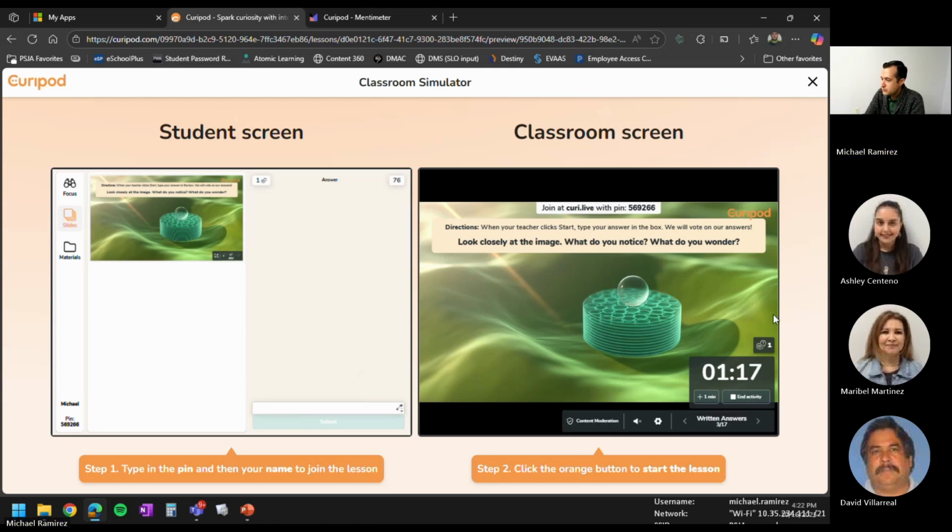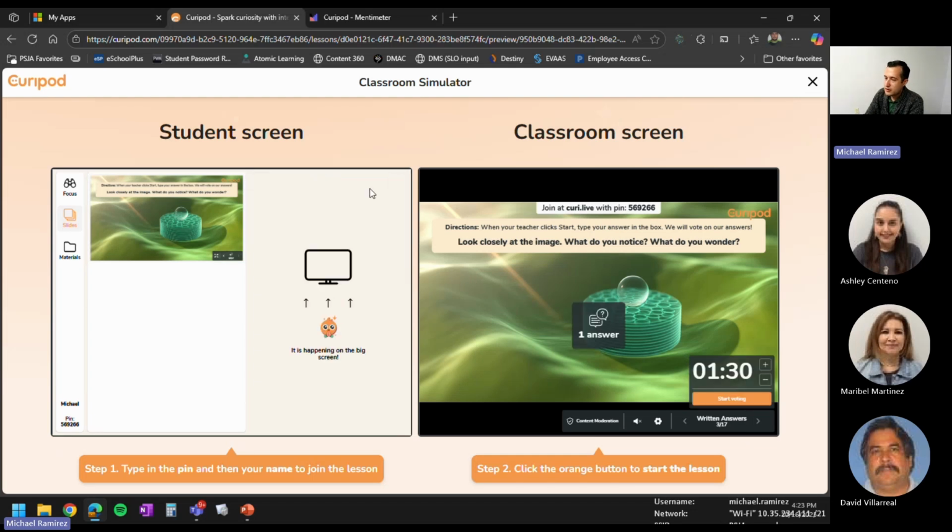Okay. Let's say that all students have finished the activity before the time runs out. The teacher can just end the activity right away to keep the students engaged and so they won't lose focus. So they'll go ahead and select end activity here and it'll give them a little countdown. And then on the student side, the student is no longer able to input any more responses. Okay.